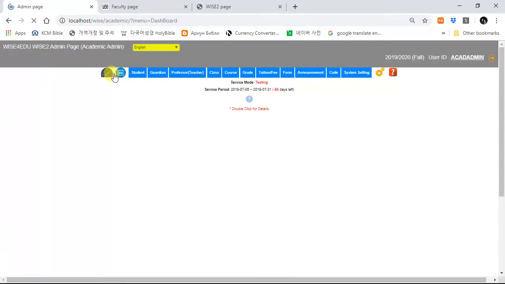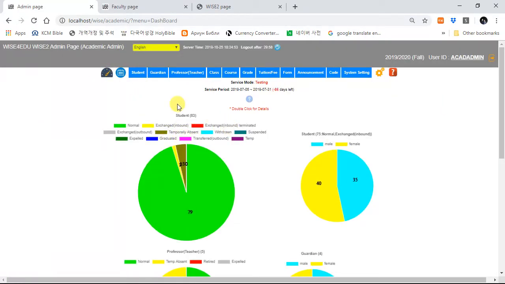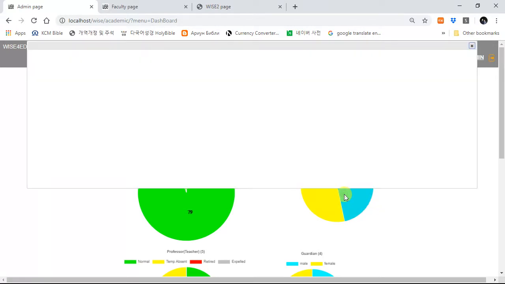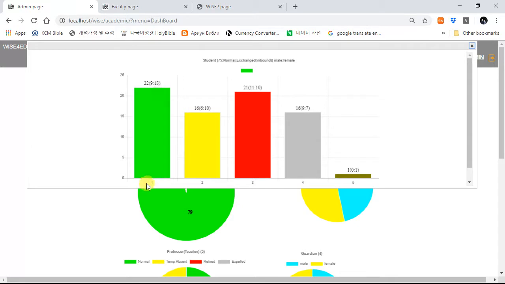Let's click on the first one. It shows the dashboard. The number of students is 83. There are 3 temporary absent and 1 exchange inbound. Then there are 40 female students and 35 male students. If you double click, it will show according to the year. 1st grade is 22: 9 male, 13 female, and so on.